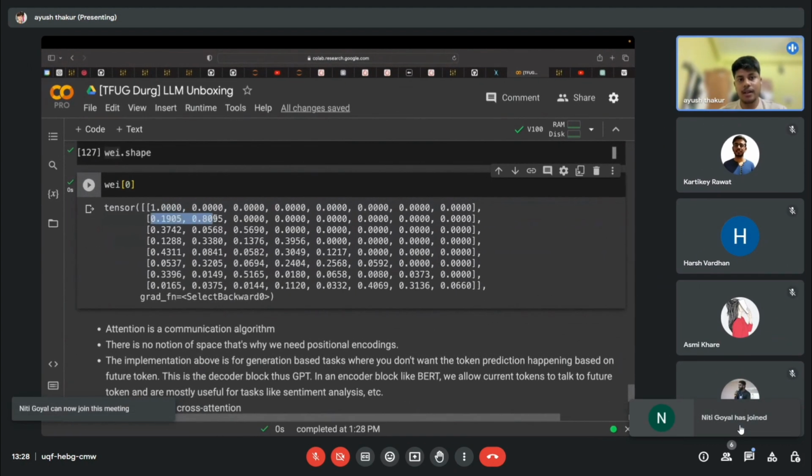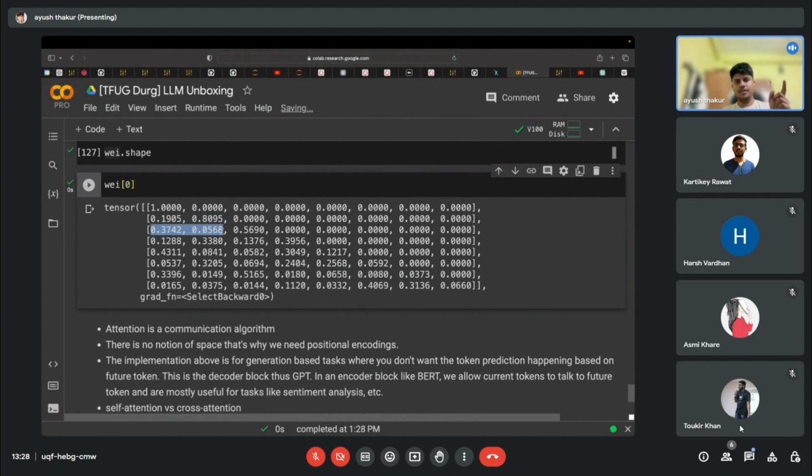Below that, this is one, which is obvious because this is the first token. But the second row, earlier it was 0.5, 0.5, and then all zeros. Now it's 0.19 and 0.8095. So the weight has changed depending on whatever the data was. Earlier this was 0.33, 0.33, and 0.33. Now this is 0.37, 0.05, and 0.56. Again, the affinity has changed. So now this is a richer, better representation of the affinities of tokens talking to each other.